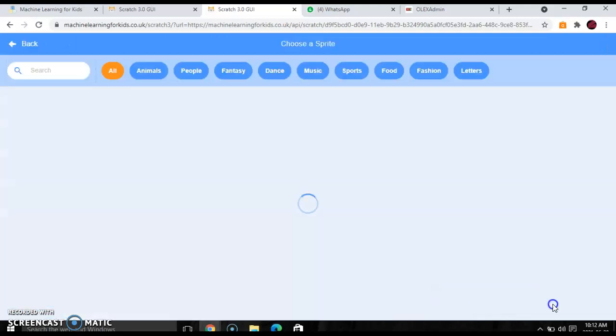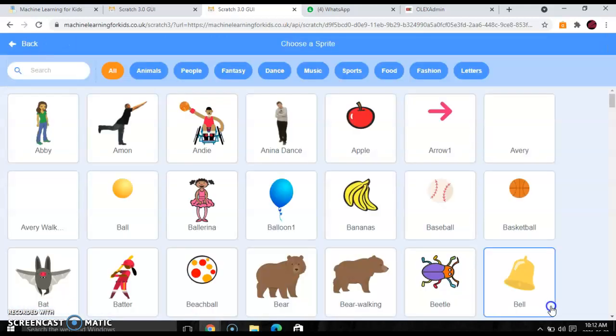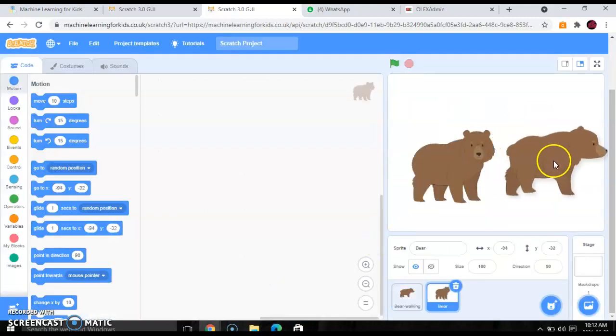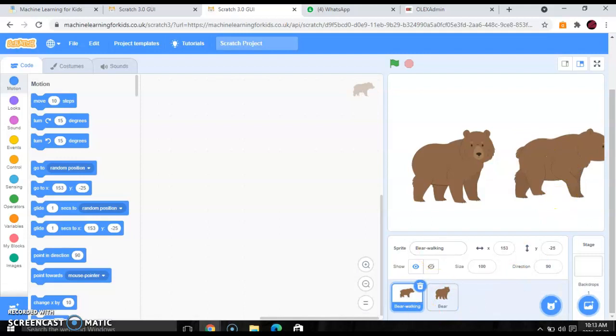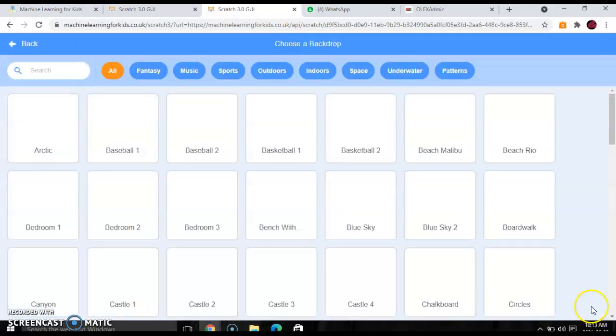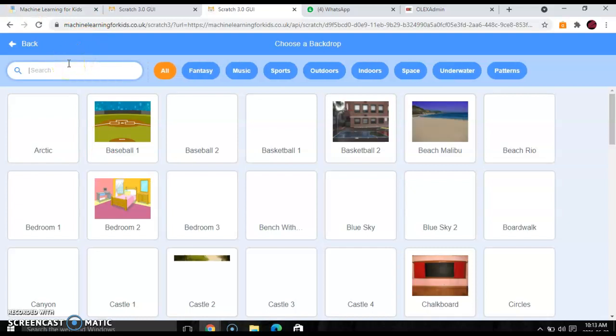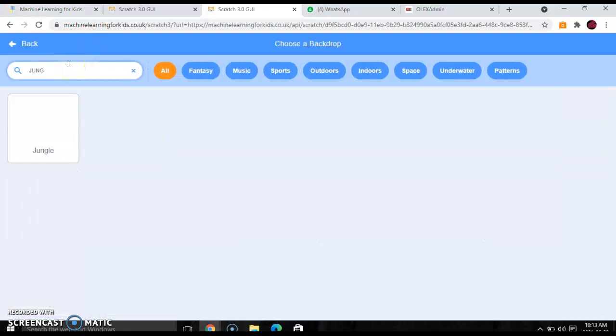And we need another one, so that when that person talks, the other person also must say something. Let's choose this one. Okay, one is here, another one is there. And for the background, let's choose a jungle. Okay, here is the jungle.